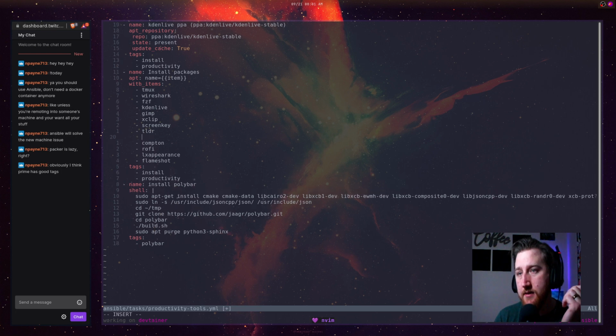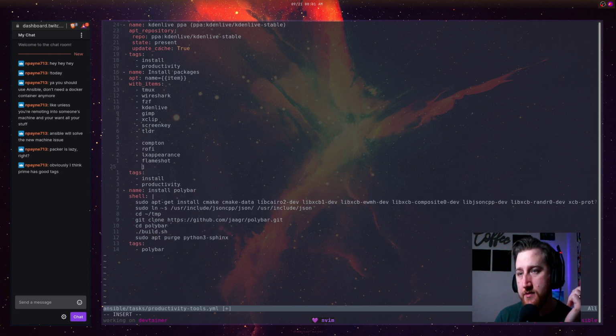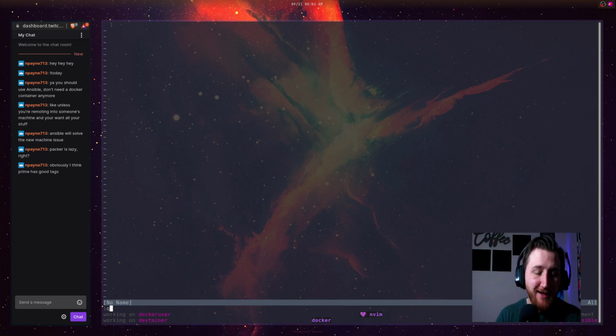I guess I added Compton, Rofi, LXAppearance, Flameshot. But he has like GIMP, Kdenlive here. And I think this is where I wanted something a little different. I wanted to split command line and desktop a little bit. I do have one that I haven't tested yet, which is install polybar.